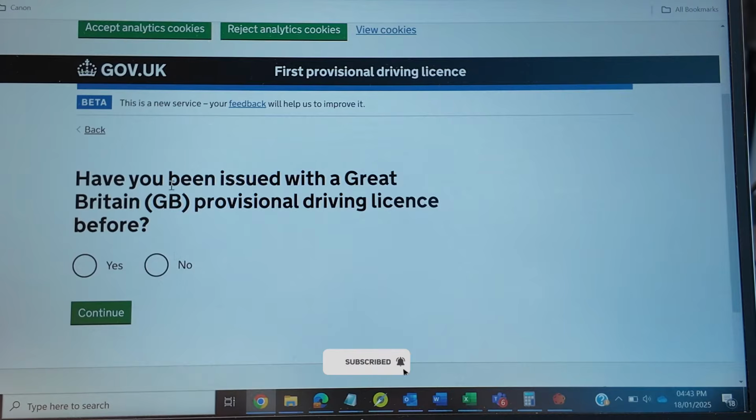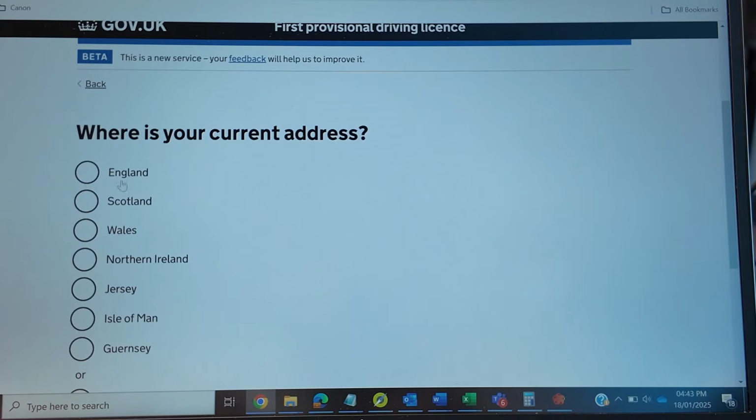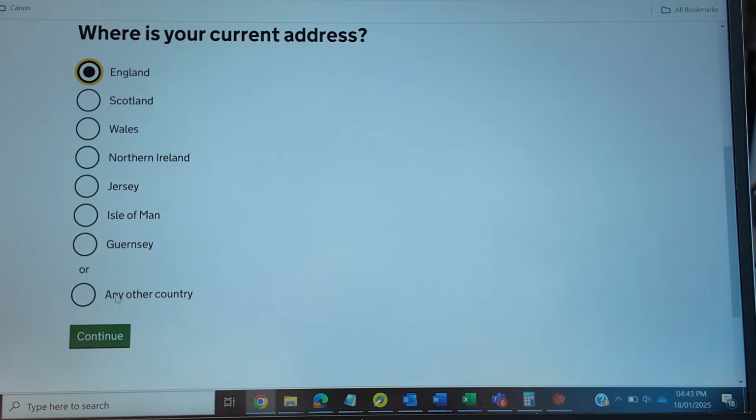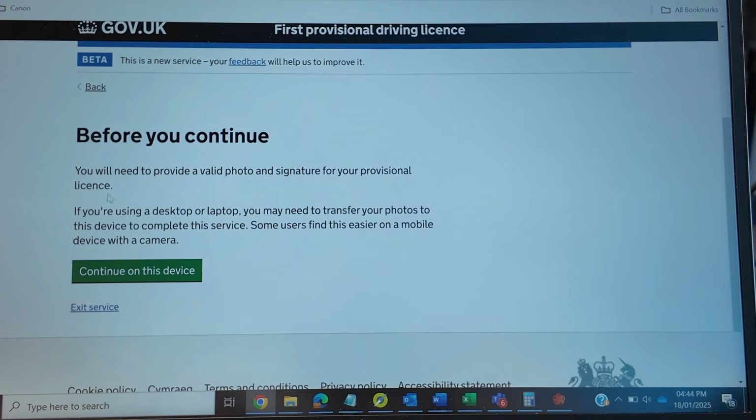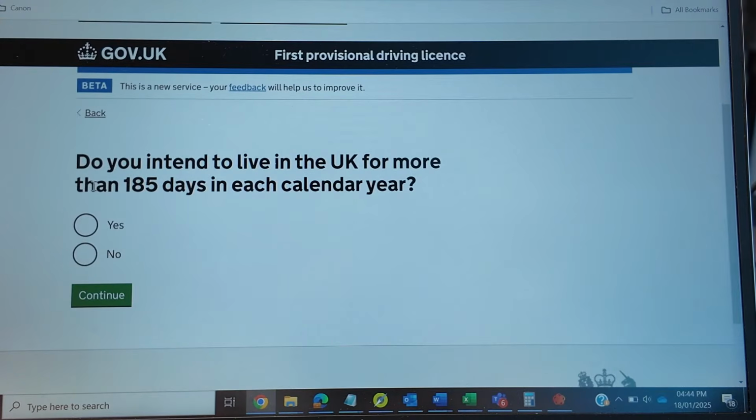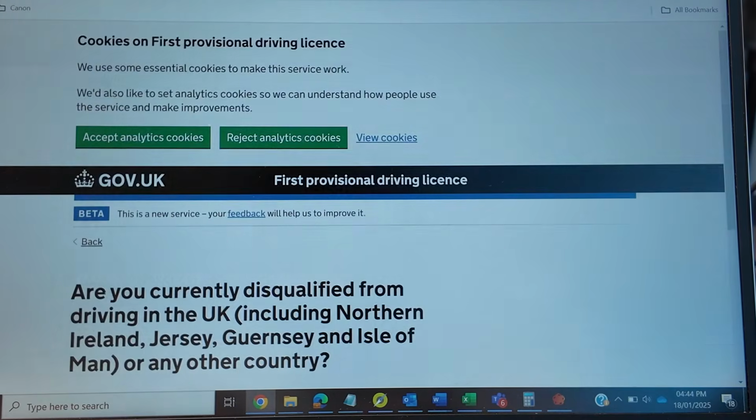It will then ask you, have you been issued with a Great Britain GB provisional driving license before? Since it's your first application, you will click on no, and then current address, wherever you're living, click on that and press continue. You will need to provide a valid photo and signature. Then they ask, do you intend to live in the UK for 185 or more days? Obviously we are living here for more than 185 days.